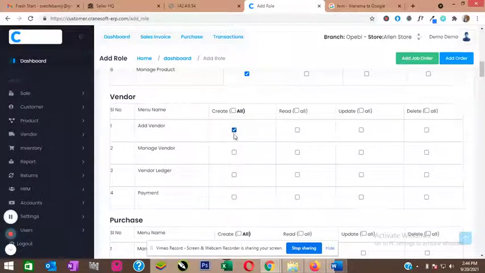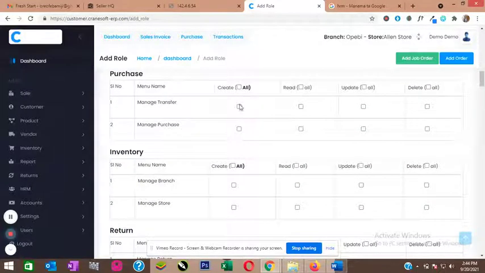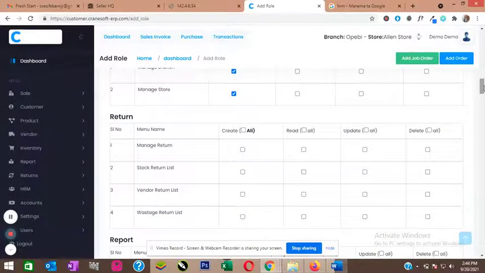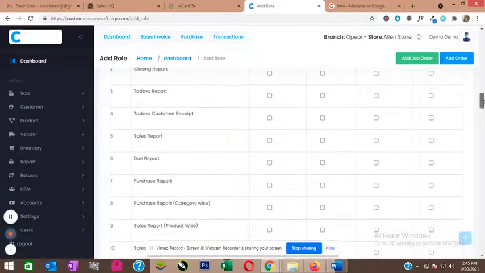This also is for vendor. So you can go ahead and tick as much as you want and untick the ones you don't. So I'm just going to tick some and leave out some. This is for branch and store inventory. Can the person create branch? Can he create store?